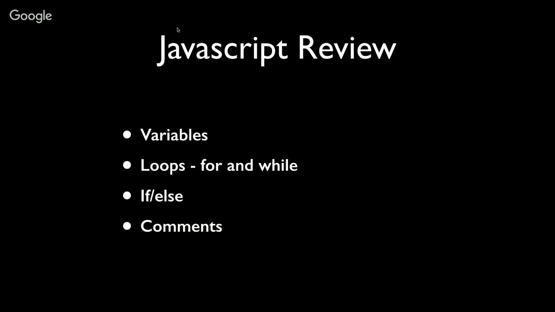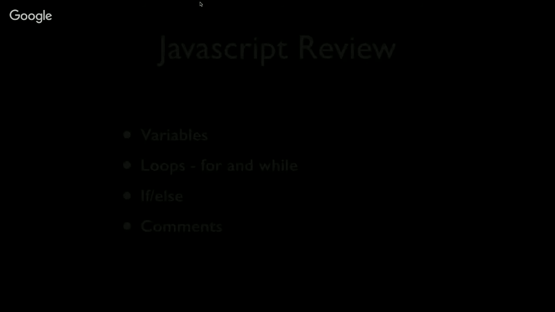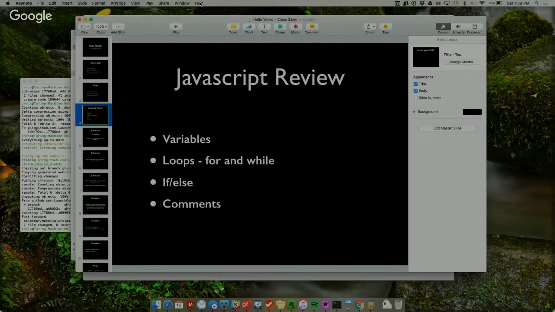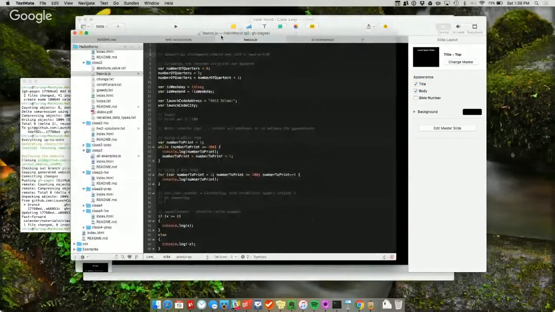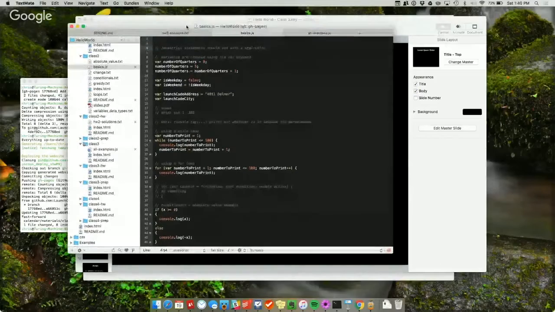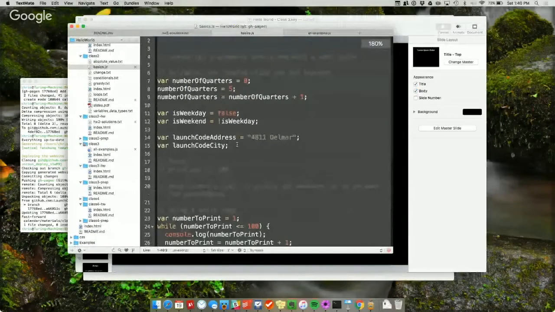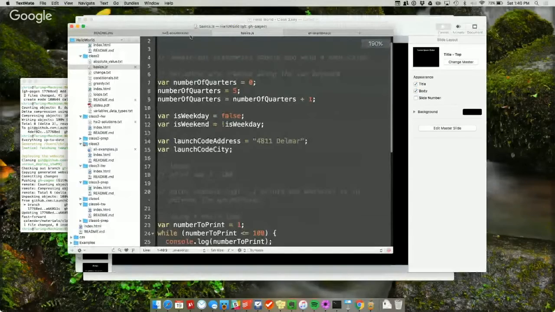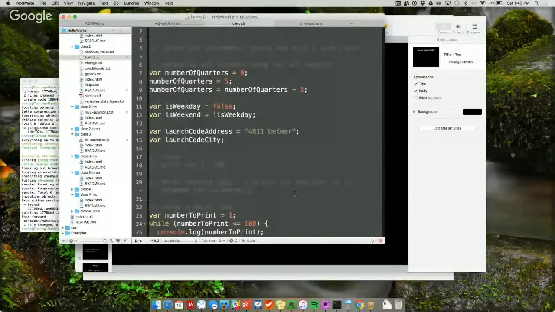Okay, so here are the things we talked about last week in JavaScript and what we saw some syntax for. I just want to go back to those examples that we did last time and walk through them just to remind ourselves. Okay.